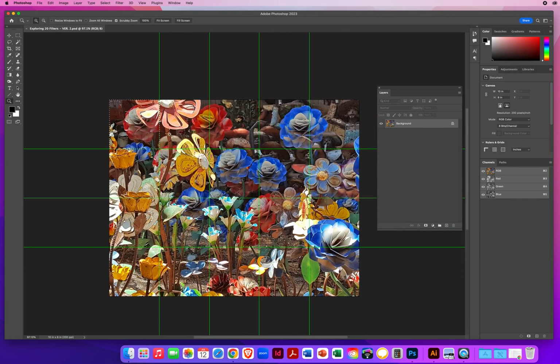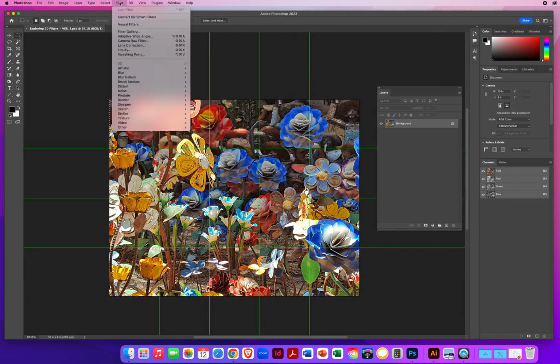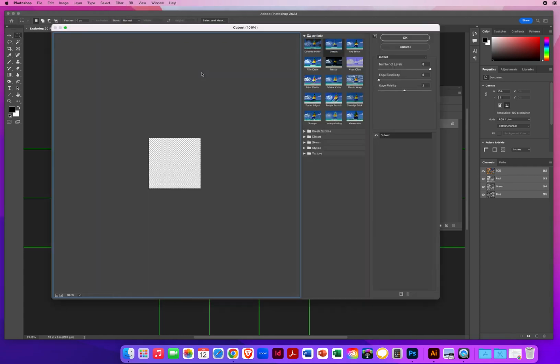And I'm going to try one of these filters. So, what I would recommend is you go by the categories. Go under filter, skip these ones. You're going to start underneath this line. The first category is artistic. Okay. Regardless of which one I choose, it's going to jump to the filter gallery. So let's say I try cutout.